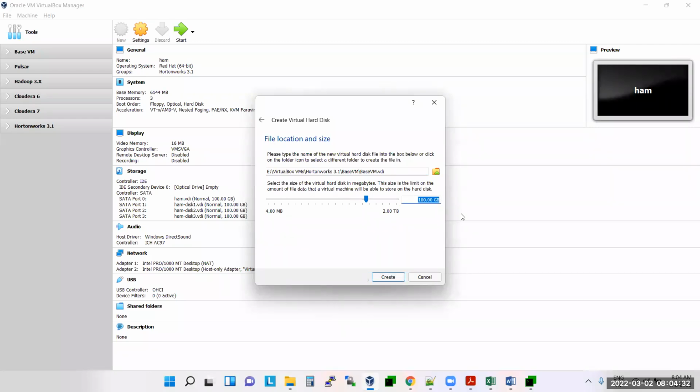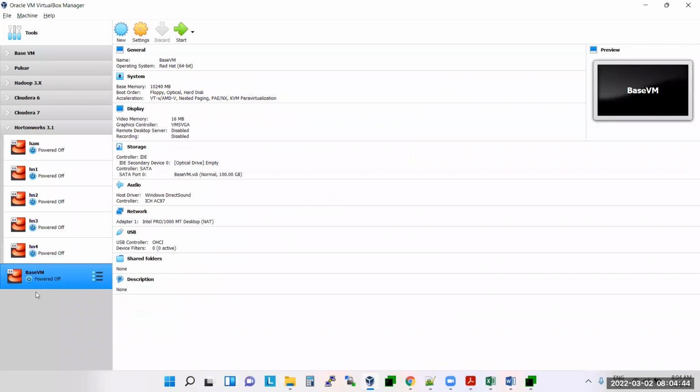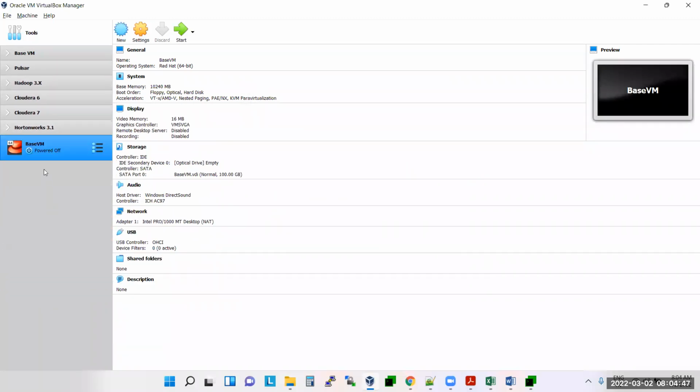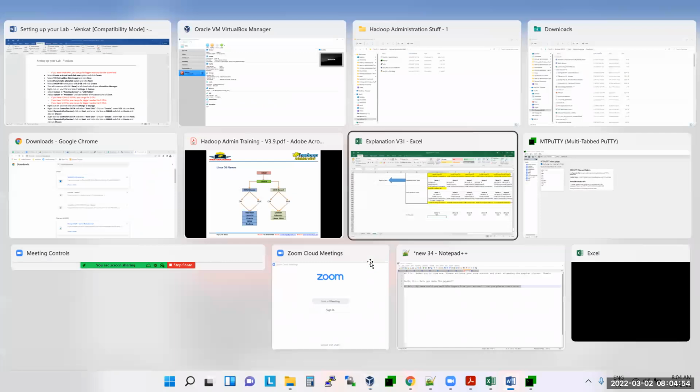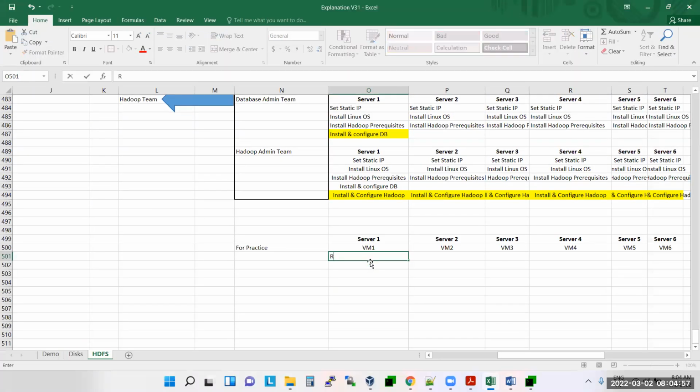What does this 100 GB mean, guys? It is the size of the hard disk. So now we are creating a machine with 10 GB RAM and a 100 GB disk.